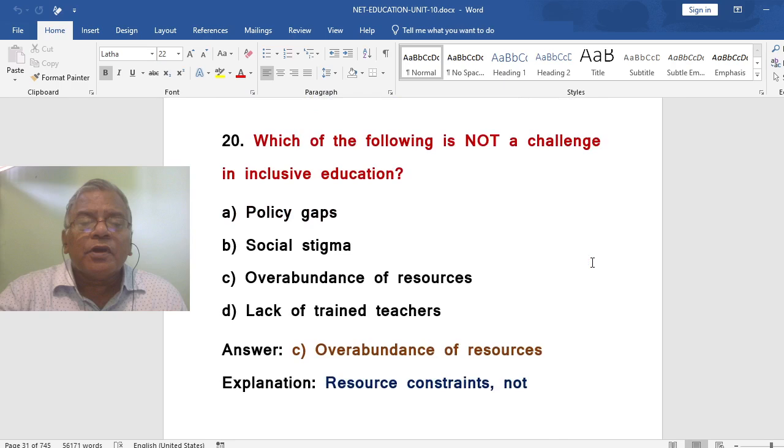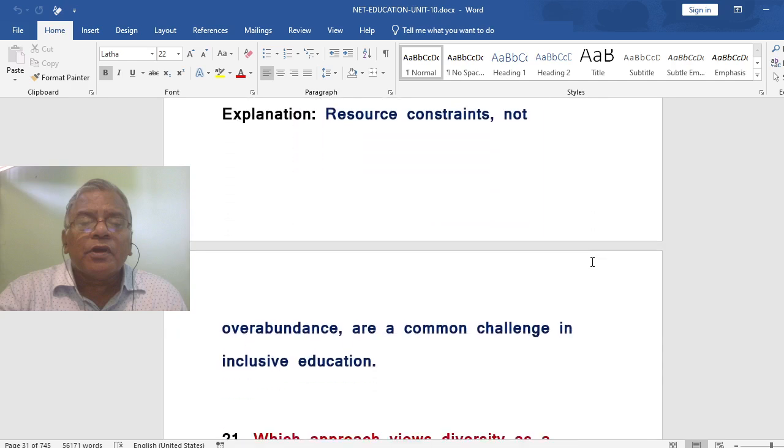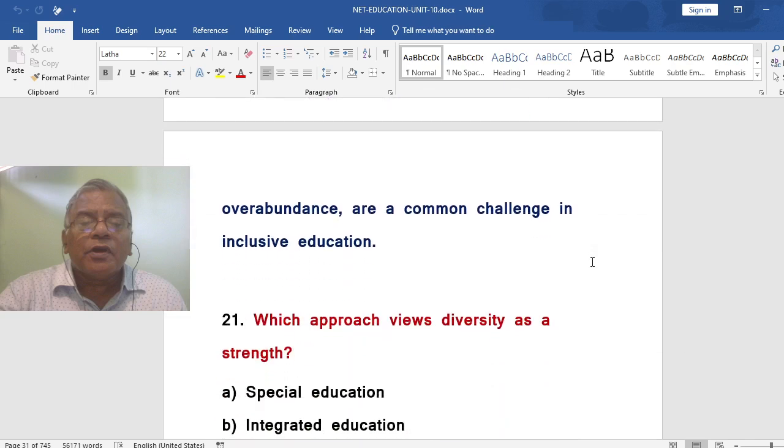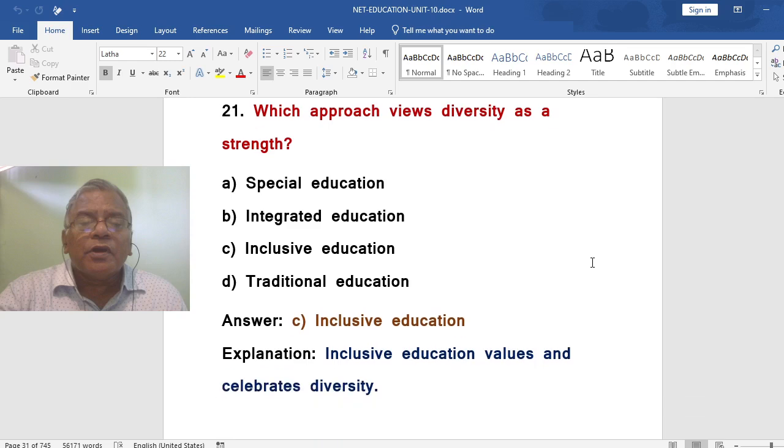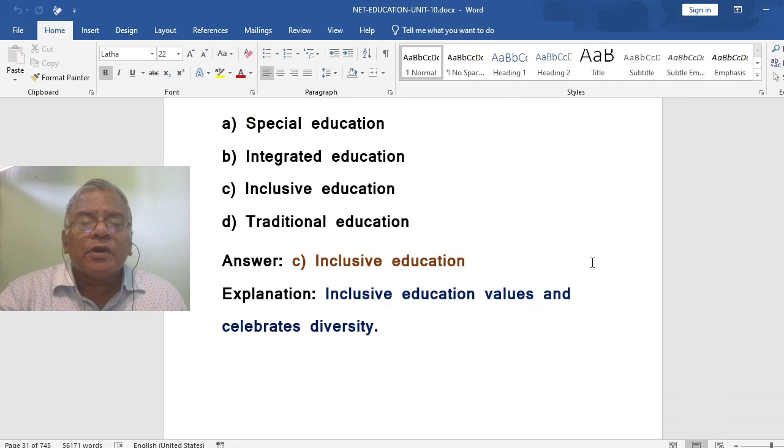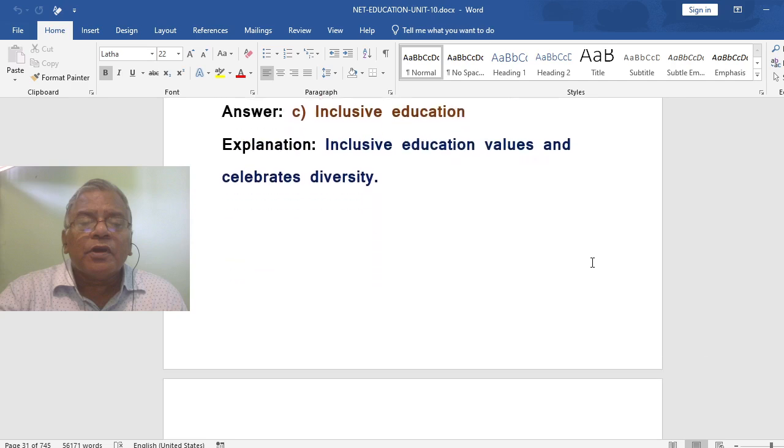Which of the following is not a challenge in inclusive education? Policy gaps, social stigma, overabundance of resources, lack of trained teachers. That is, overabundance of resources. Resource constraints, not overabundance, are a common challenge in inclusive education. Which approach views diversity as a strength? Special education, integrated education, inclusive education, traditional education. That is inclusive education. Inclusive education values and celebrates diversity.